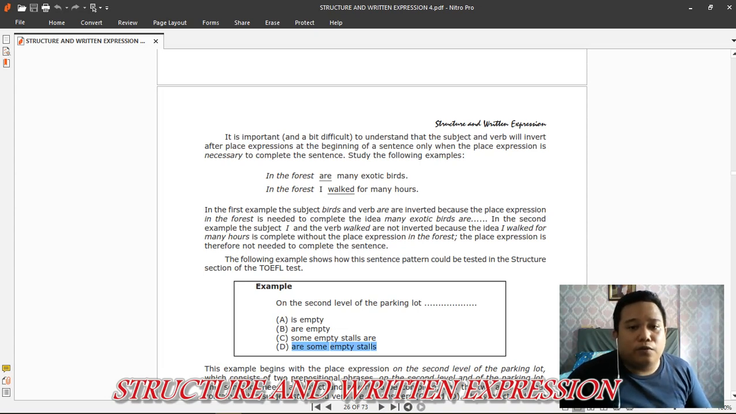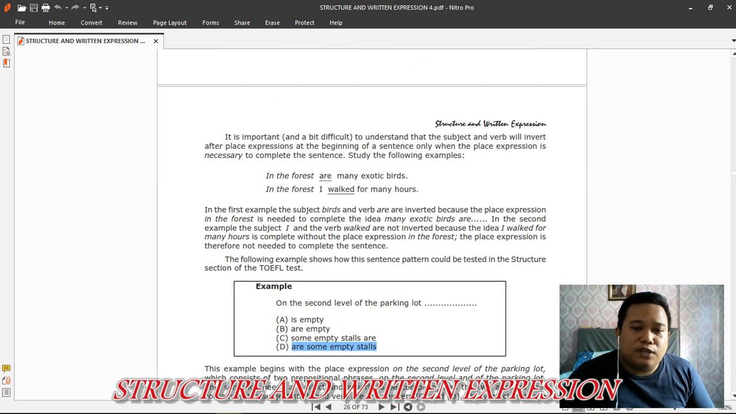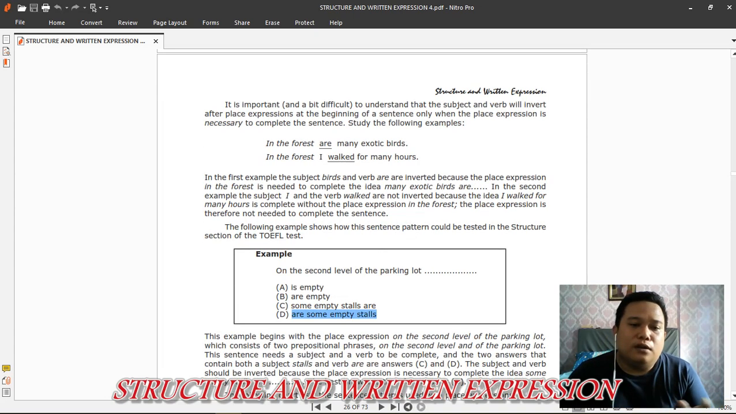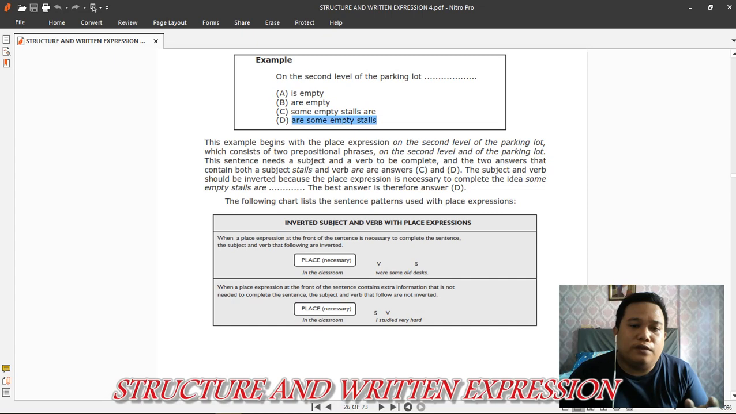Okay, when you invert the subject, then it becomes on the second level of the parking lot are some empty stalls. While in usual daily conversation, you will use some empty stalls are on the second level of the parking lot. Okay, so yes, we have another explanation here. You may read that by yourself. And also here, the inverted subject, you may see the table there with some examples.